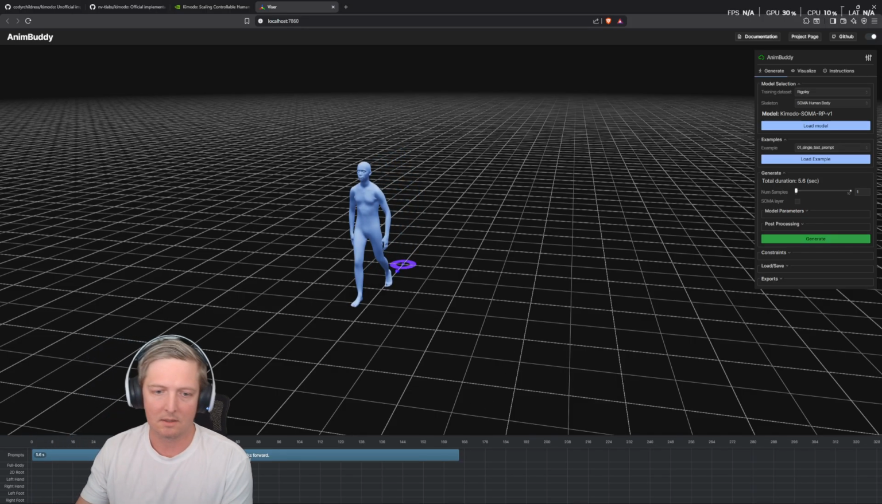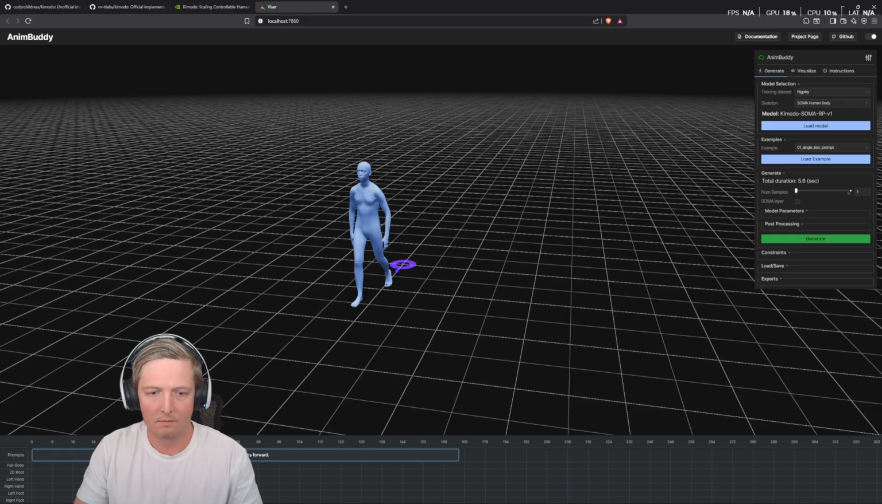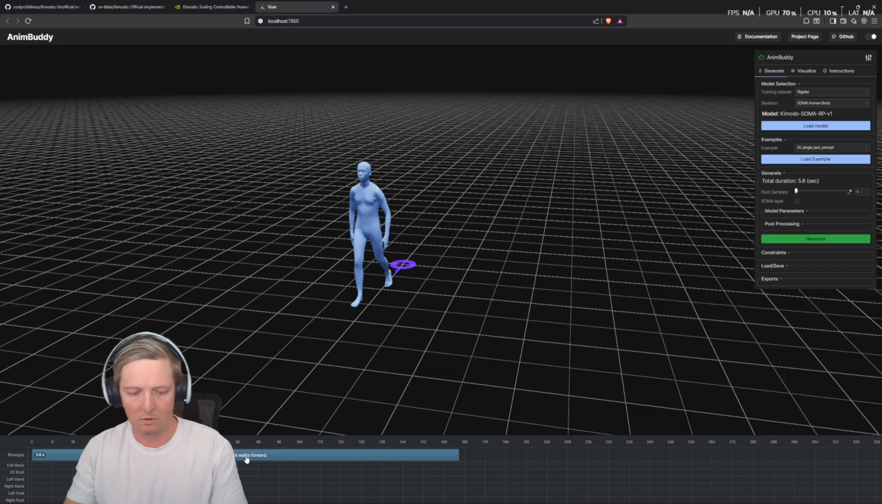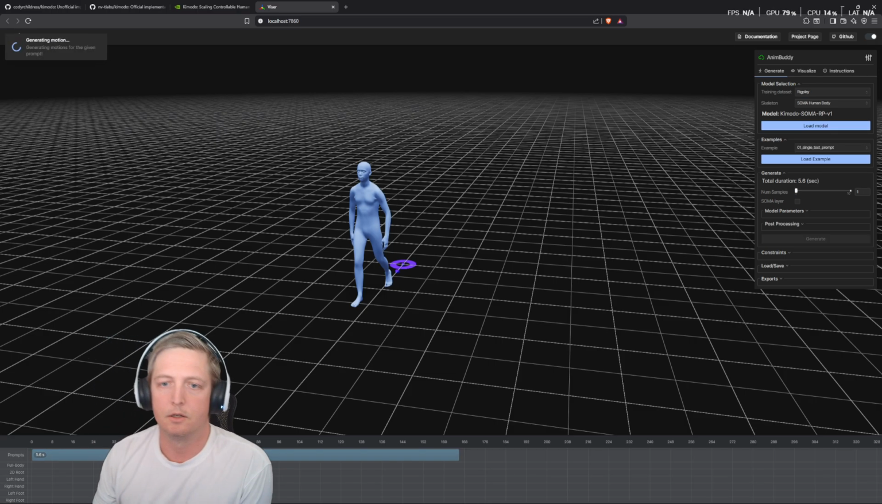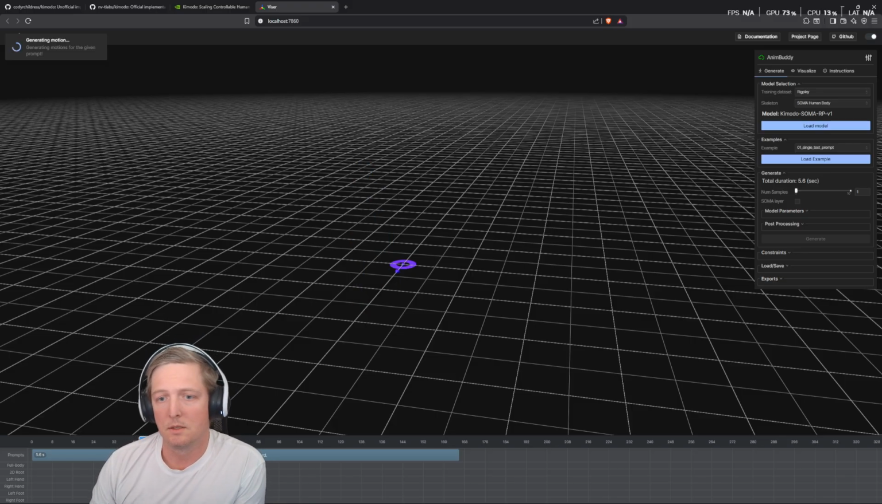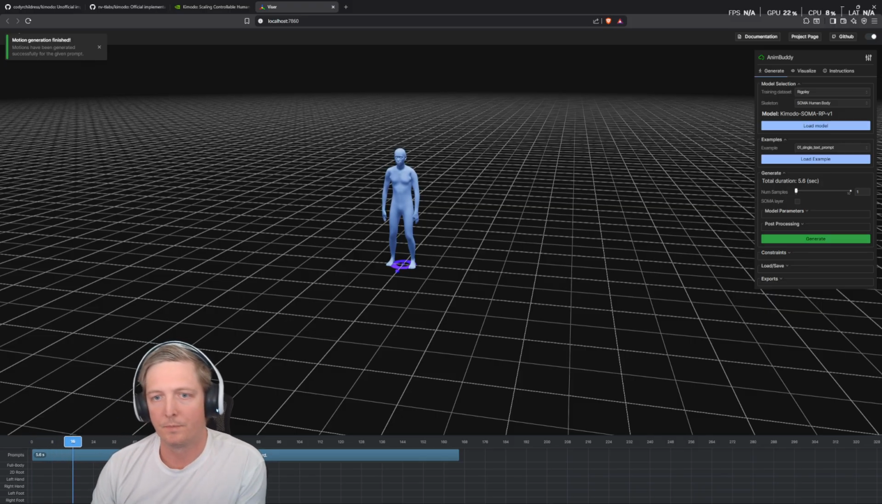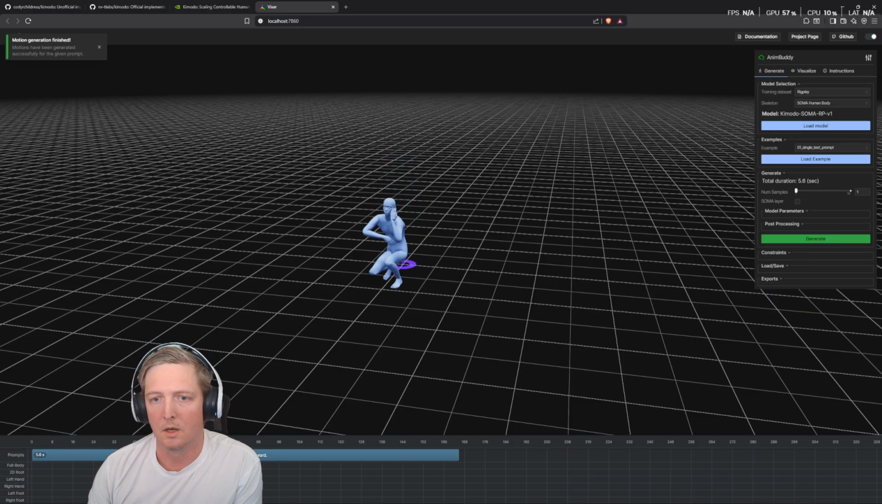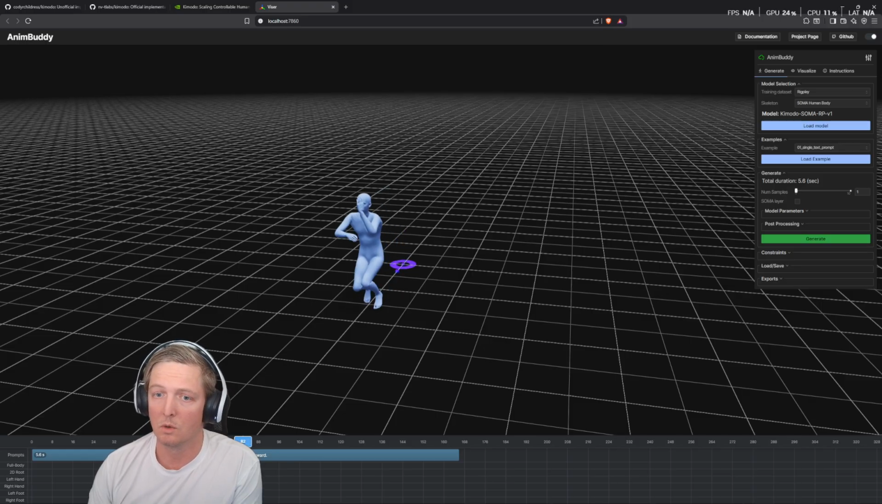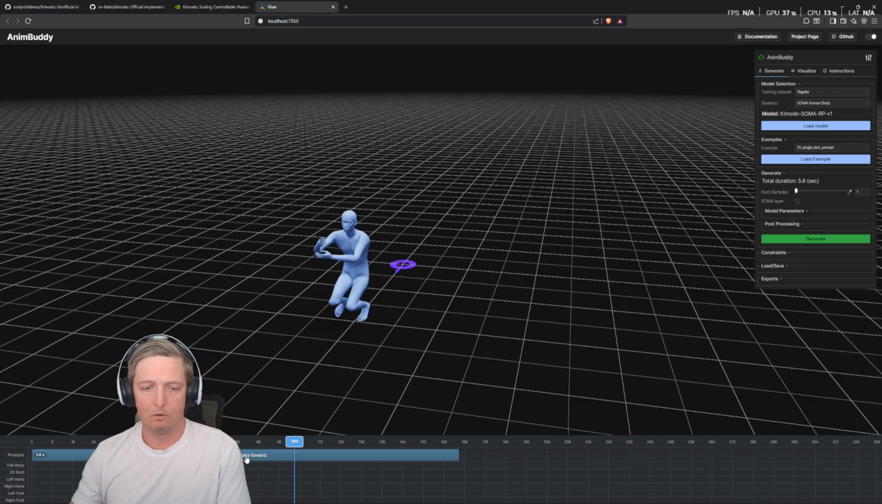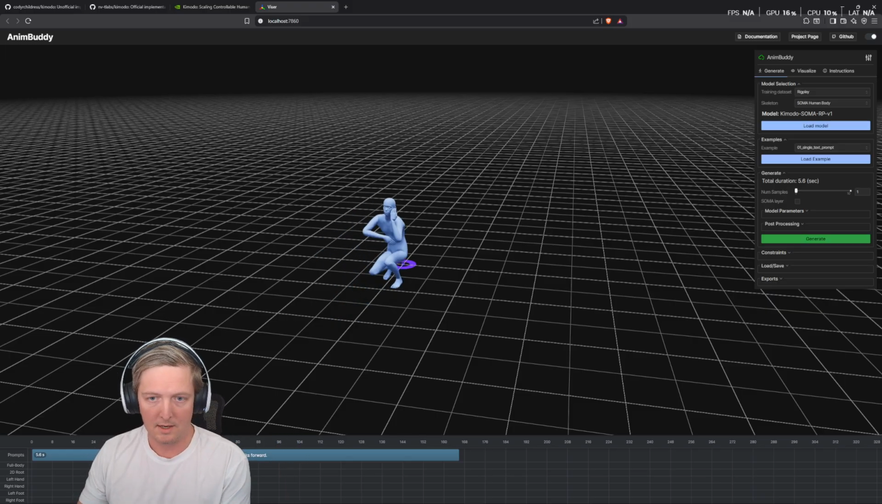Just to see, does this really work? I could say a duck walks forward and hit G to regenerate. And then, what do we get? Some kind of weird duck, a little duck walk. How about that? So we'll work with this.